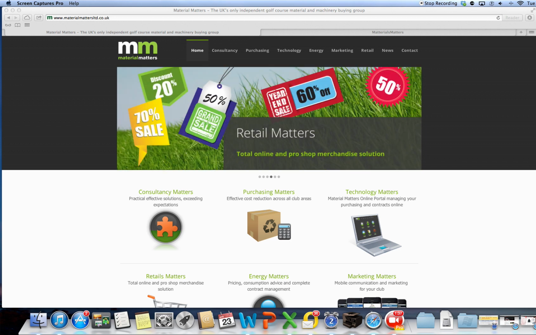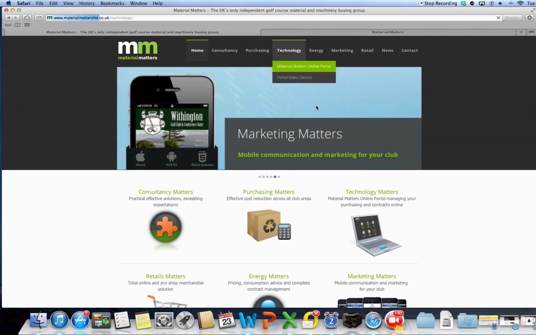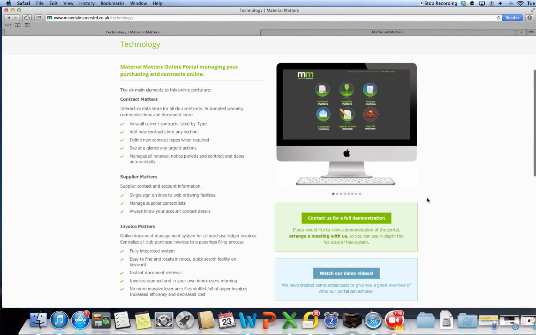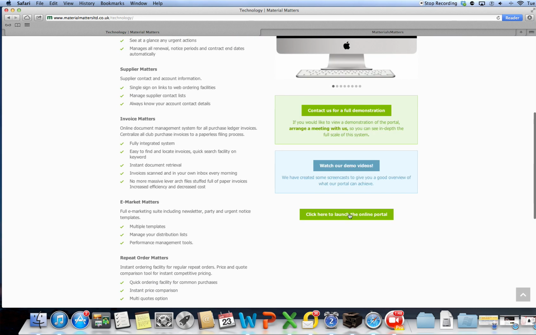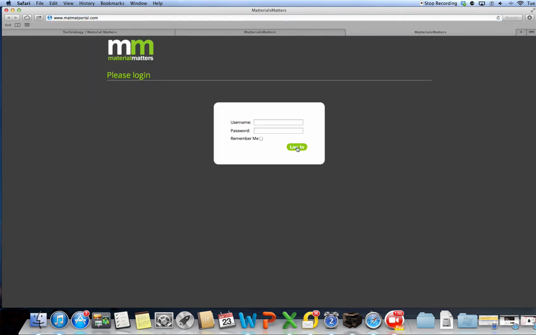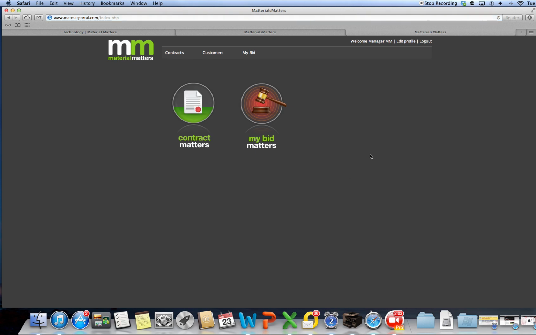We call that MyBid, so from our main Material Matters website, I'm going to go to the technology area so I can then find a login to the online portal itself. First of all, I'm going to log in as a Material Matters manager so I can show you how we set these offers and bid opportunities up.